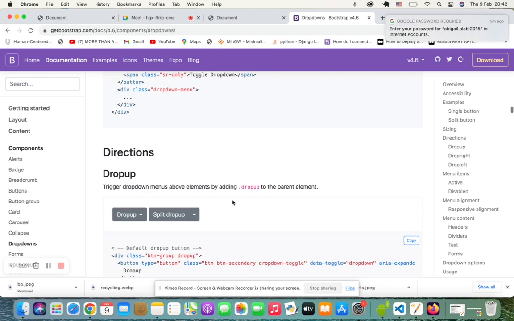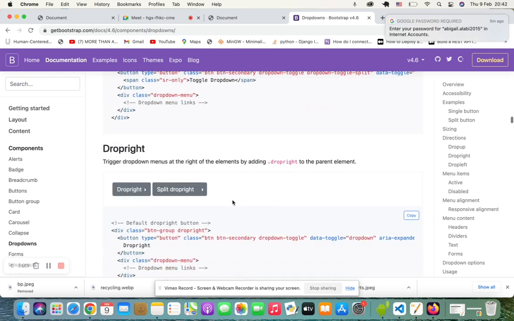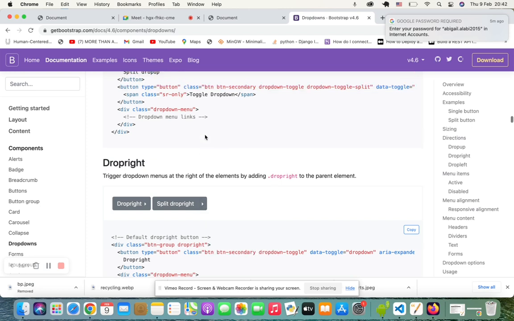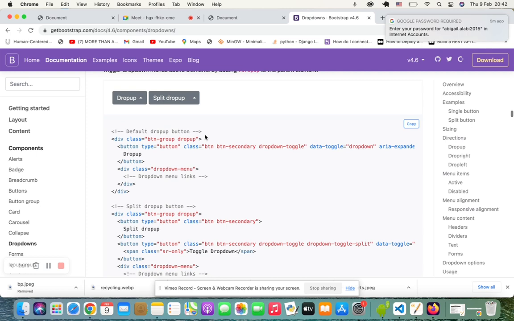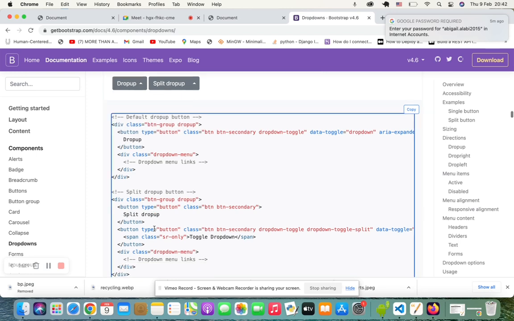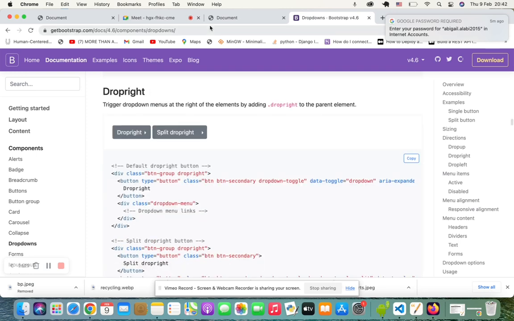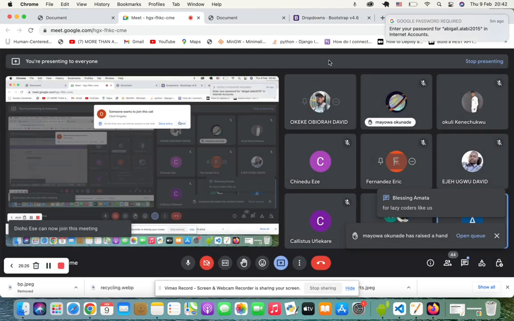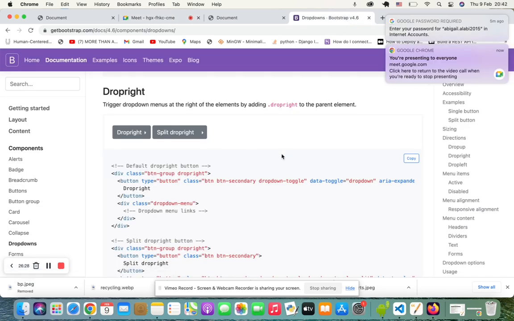So I think that is that. You can see this is drop right. There's drop up. The first one we did was dropdown. So okay, this is drop up. You can see it's even showing dropdown. It's supposed to show up, not down. So it's supposed to show up now.